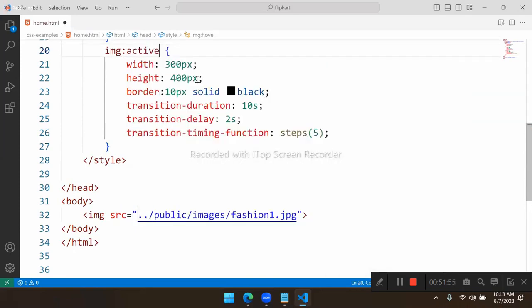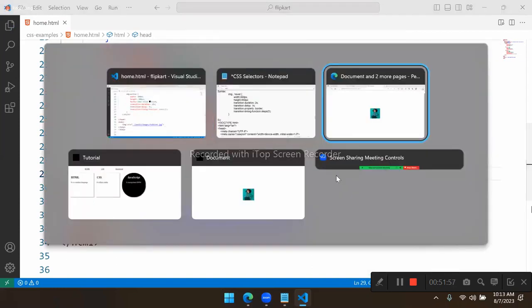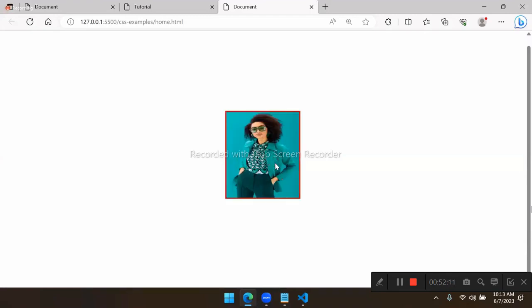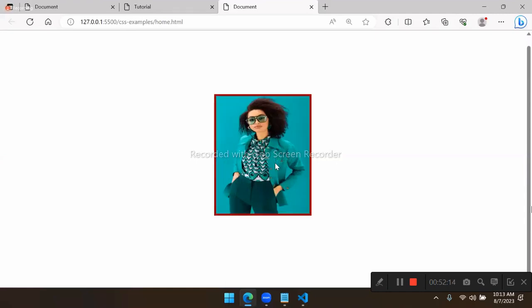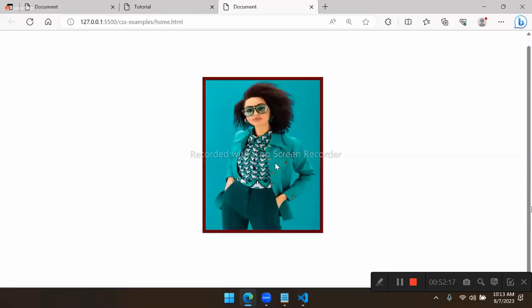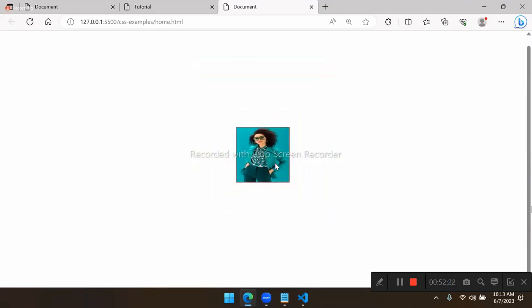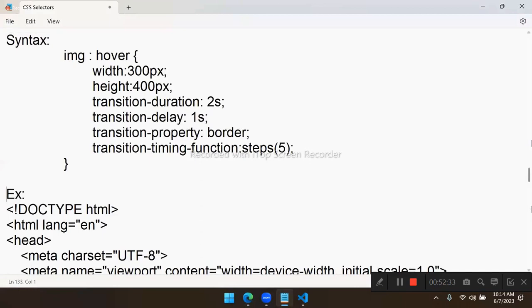Hover to active. And see now, when the mouse pointer is over, nothing is happening. When you hold down the button, it will start the animation in 2 seconds. When I release the button, it will be normal. Until I hold down, it will work. It is not mouse over and mouse out now. It is mouse down and mouse up. You can control such effects by using this.